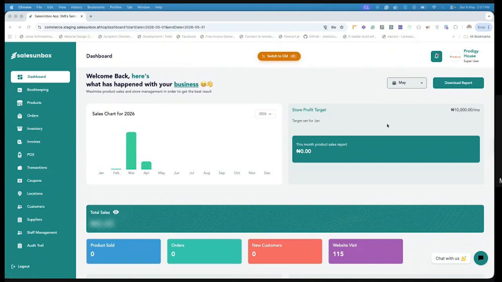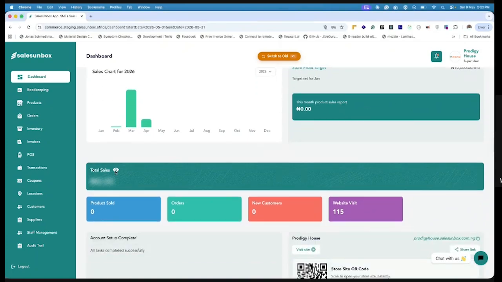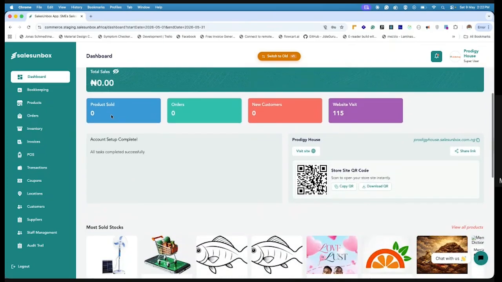You can also set some profit targets. This is very important for businesses because once you're able to set a target, you can also see how far or how close you are from your targets. So you can set a profit target, then you can see your total sales made for that period. You can also see products sold, orders sold. You see your store URL, which is a beautiful URL that Unbox gives businesses, and you can even connect it to your domain if you want to purchase a domain from us, and you can download the QR code or copy the QR code.